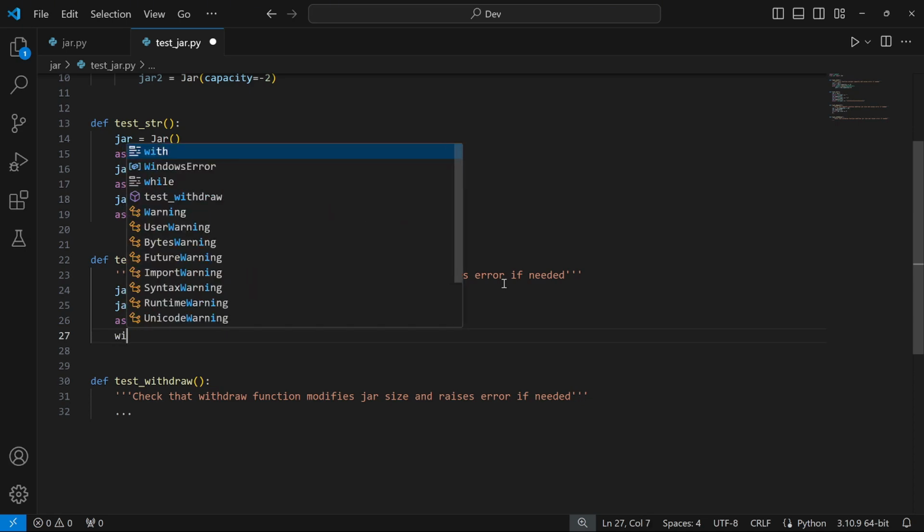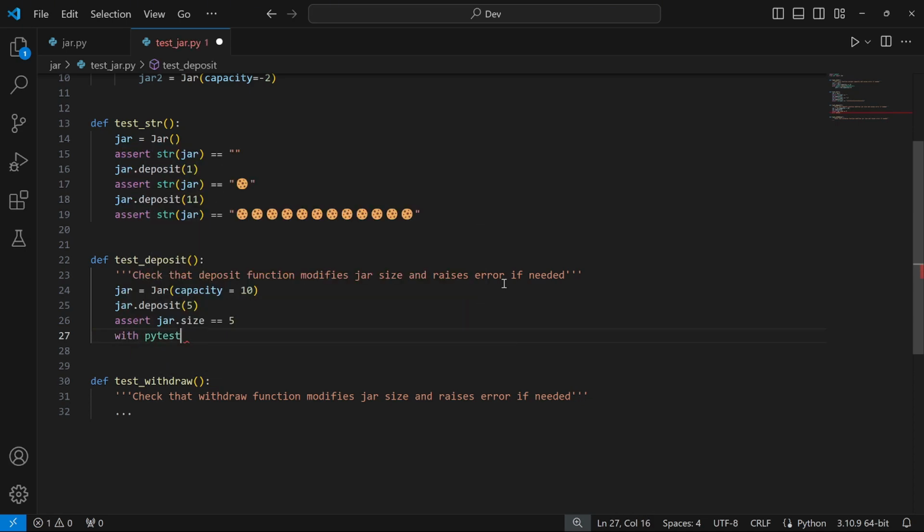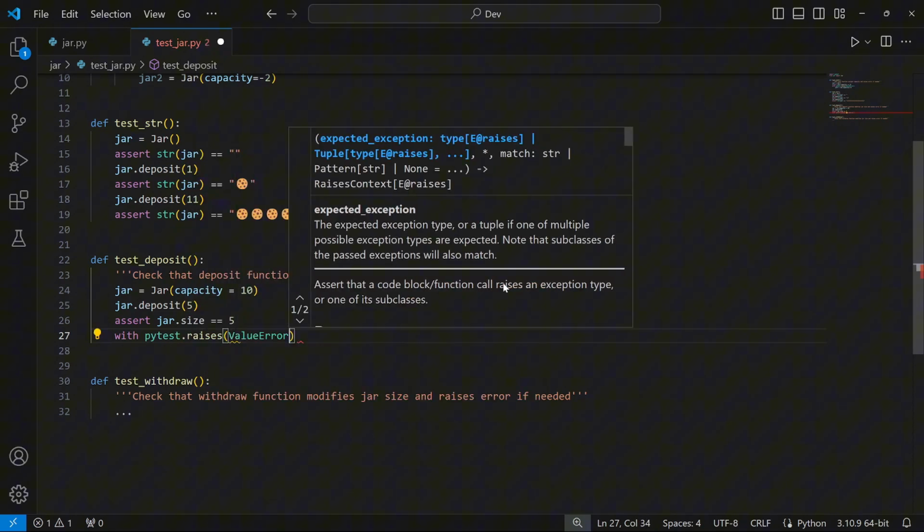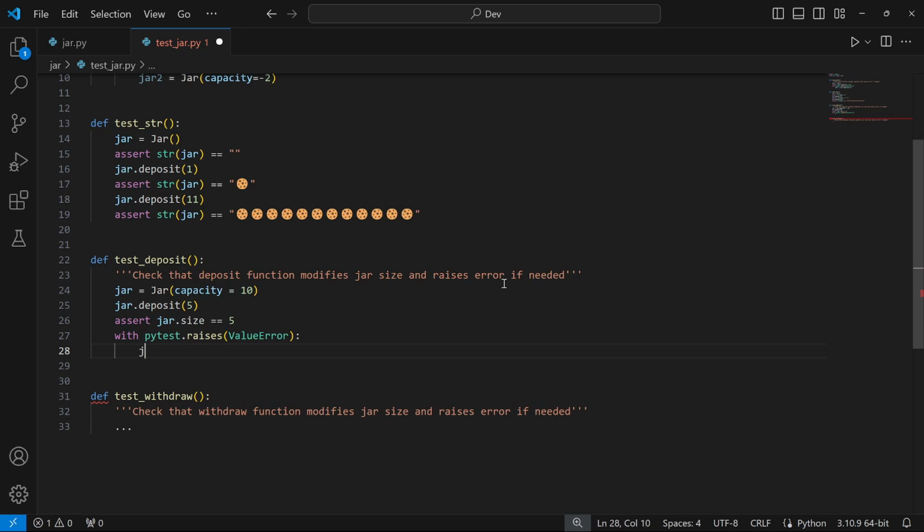So let's say with pytest.raises in parentheses of ValueError, we want to deposit, so I'm going to call jar.deposit. How many cookies? Let's say we try to deposit 8 more cookies, which should result in 13, and we know that is going to exceed our capacity and so raise a ValueError.